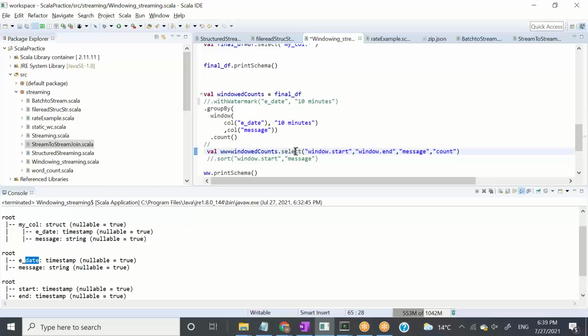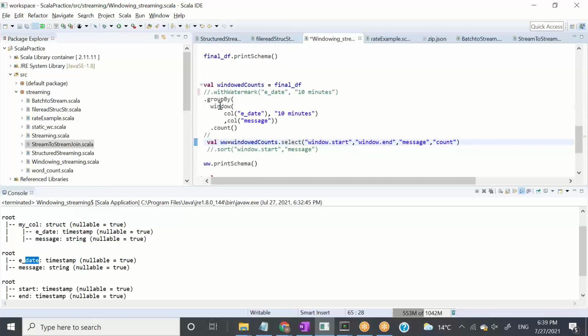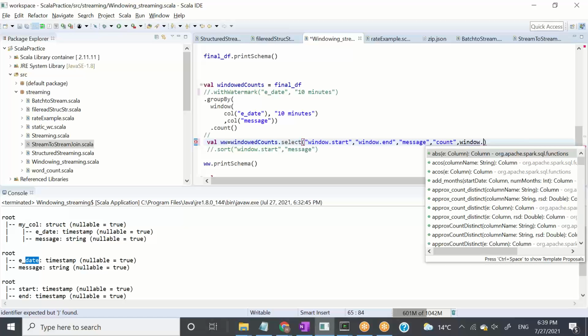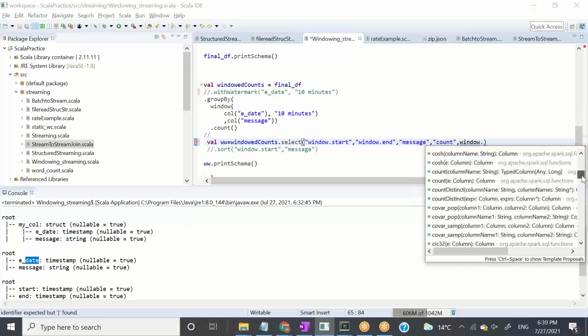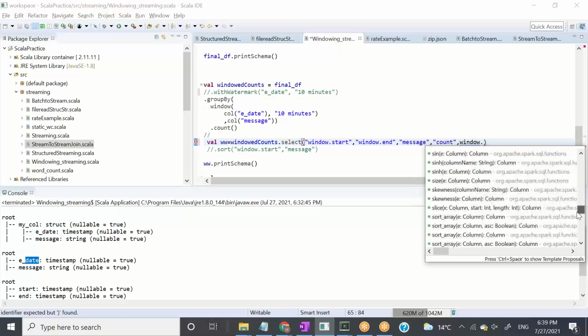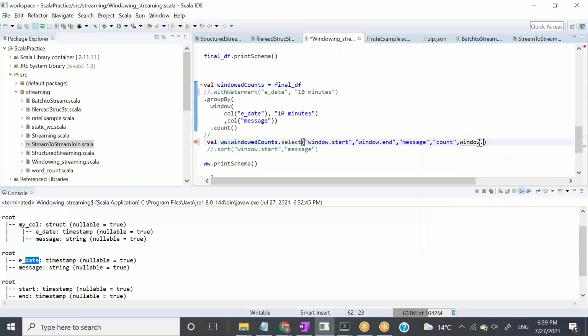Now I explained in the very beginning, in windows we have 2 properties, window start date and window end date. So from this window, if I say something like window dot, then what different stuff do we have in windows, right? But I want only 2 things, that is window start and window end. So when we go here, we should have window dot start. Let's see if we have that. It's not coming here because it is considering window as a string, but in windows we have 2 important features.